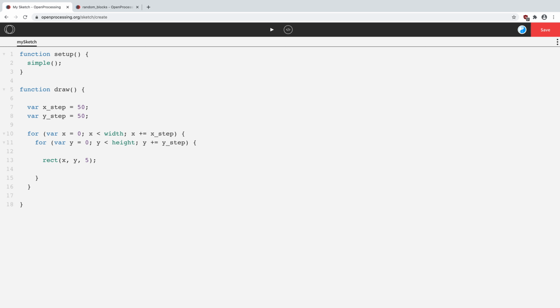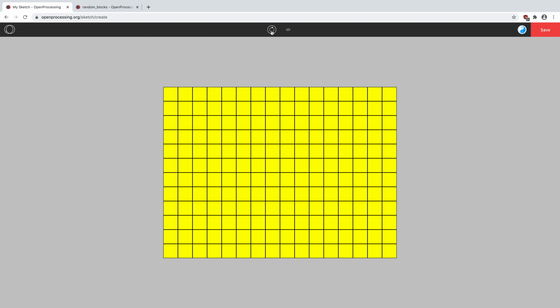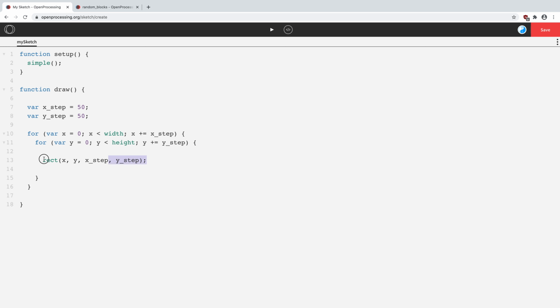In fact, we can check. We can say rect or rectangle XY, and we can say X step as the width and Y step as the other side of that rectangle, and that really should cover it in tiles. There you go, perfect, and it goes right to the other end. So that's just confirmed what we wanted to do, which is move along the canvas and visit each top left corner of those tiles.